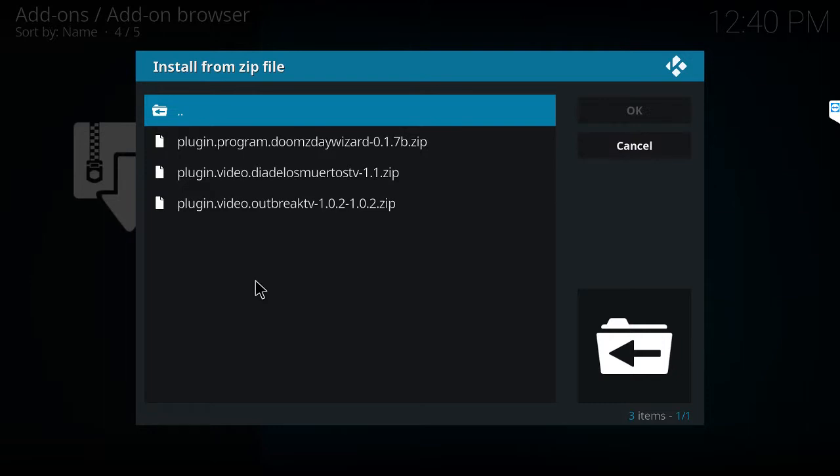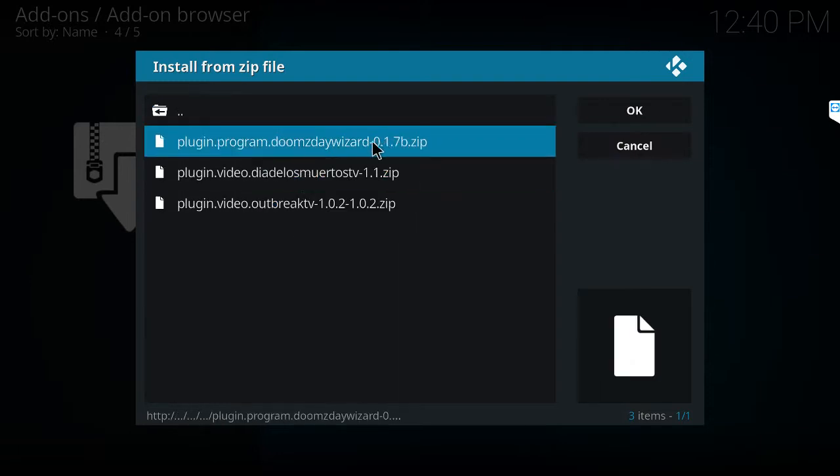It's going to be a little different, guys, if you've been with us for a while. We don't have the repo no more. So we're just going to grab the plugin, which is going to be the plugin Doomsday Wizard, which is right here. Click OK.